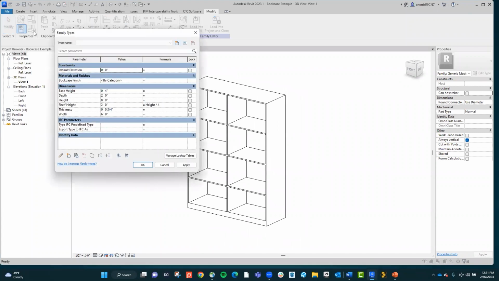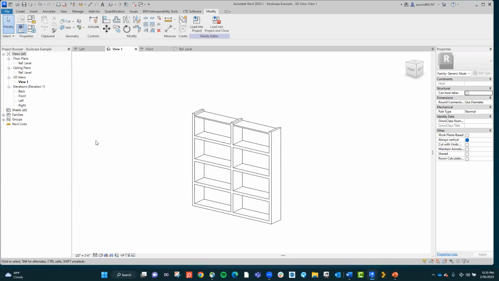I like to check it one more time. OCD, I'm going to make sure everything works. I'm going to make it 1 foot. I'm going to make this 6 feet. I'm going to change my thickness to 2 inches. I want to change my base height to 2 inches to match the panel. Everything looks good.